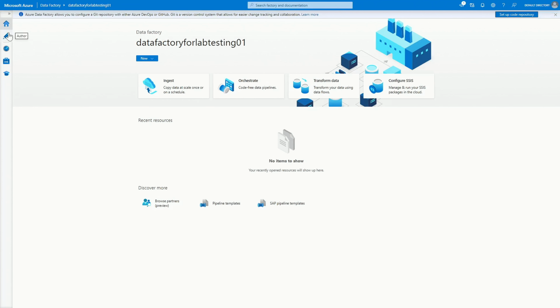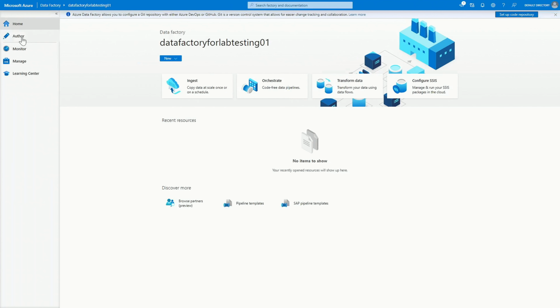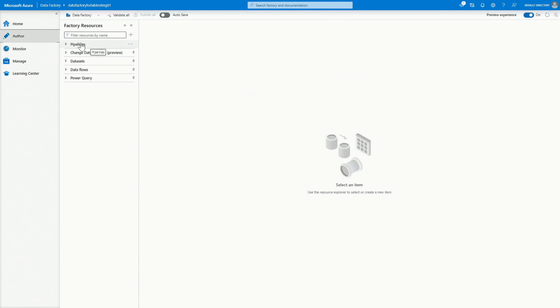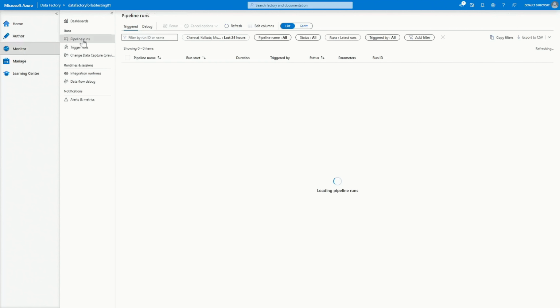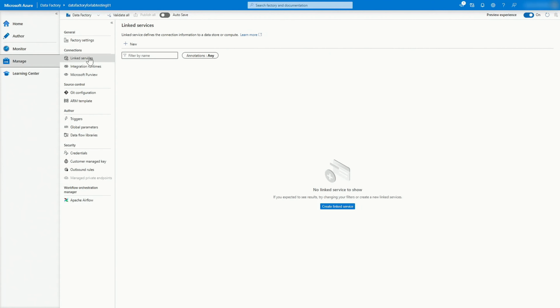So on the left hand side, as you can see, there are some tabs: author, monitor, manage, learning center. Author is when you want to create the pipelines and all, you will go to this author section and start creating the pipelines. Monitor, if you want to monitor when the pipeline ran, when the trigger ran, you would be able to see those things. Manage is if you want to create your linked service, integration runtime and all, that is something you'll be creating over here, right?